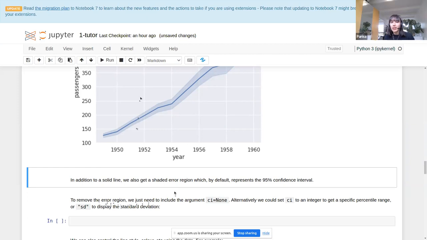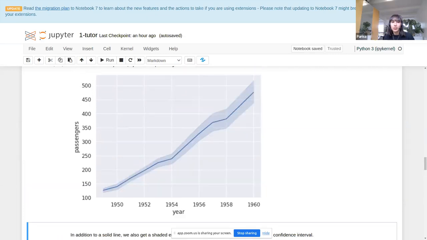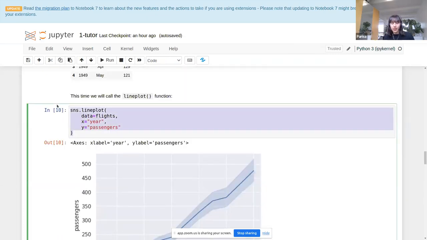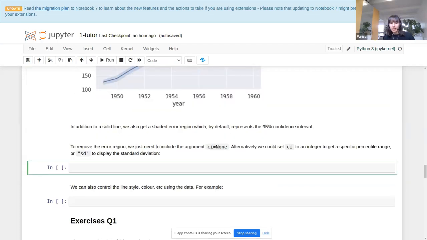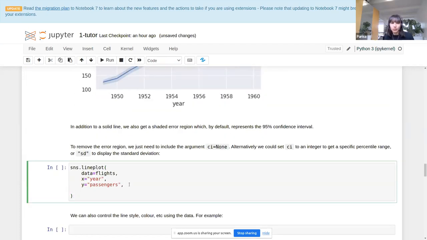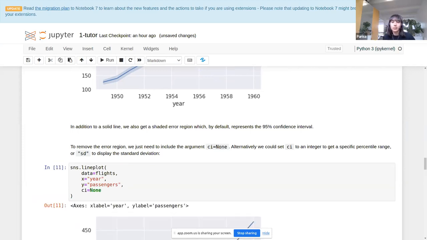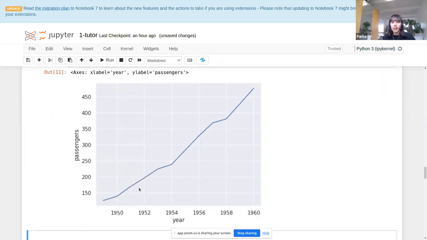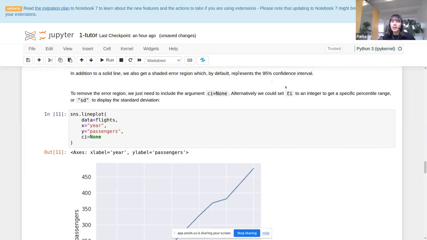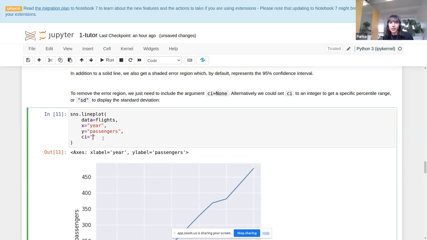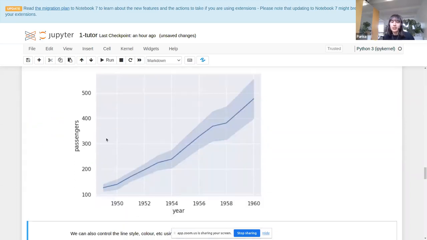If we want to remove the error region, we can just include the argument and set CI equal to None. So if I wanted to create the same plot, but without that error band, here I can set CI equals None. And alternatively, I could also set CI either as an integer to get something other than the 95% confidence interval, or as SD to get the standard deviation.